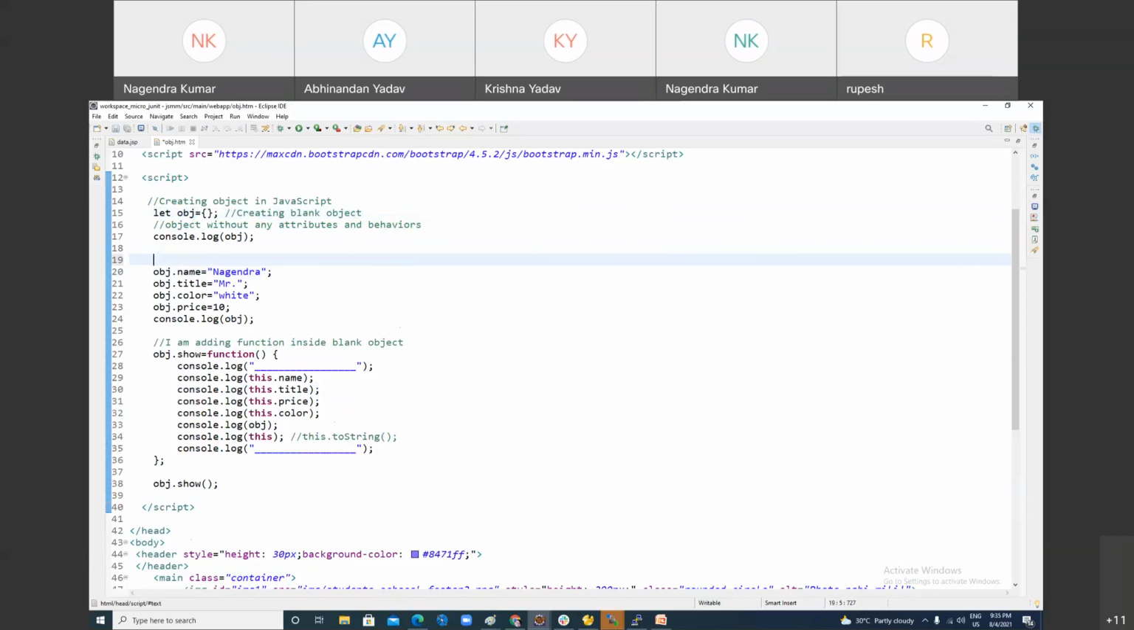In this object, we are adding attributes on the fly. Is this clear or confused? This you can't do in Java, right? In Java, you make a class, and whatever attributes and behavior you want to add, you can add at the time of designing the class. You cannot do it later.